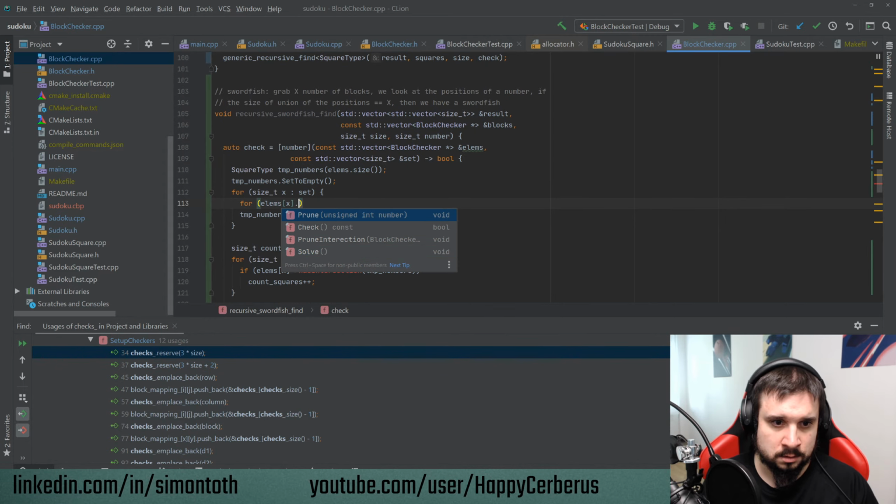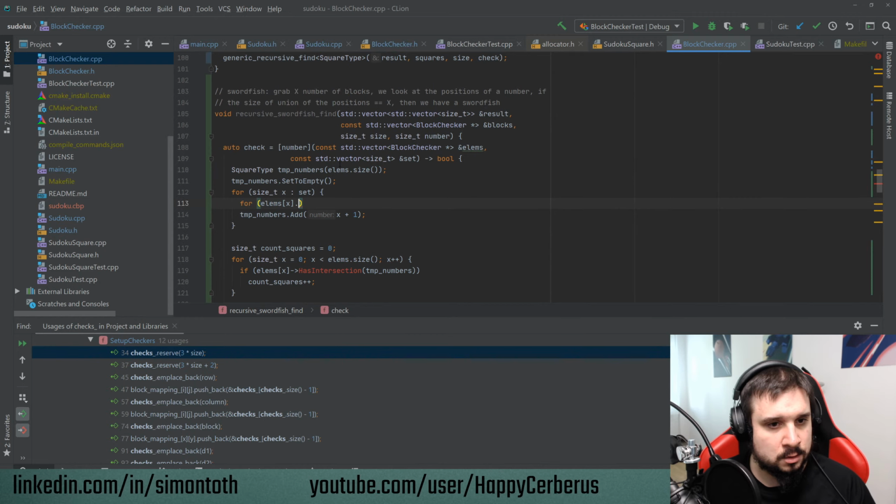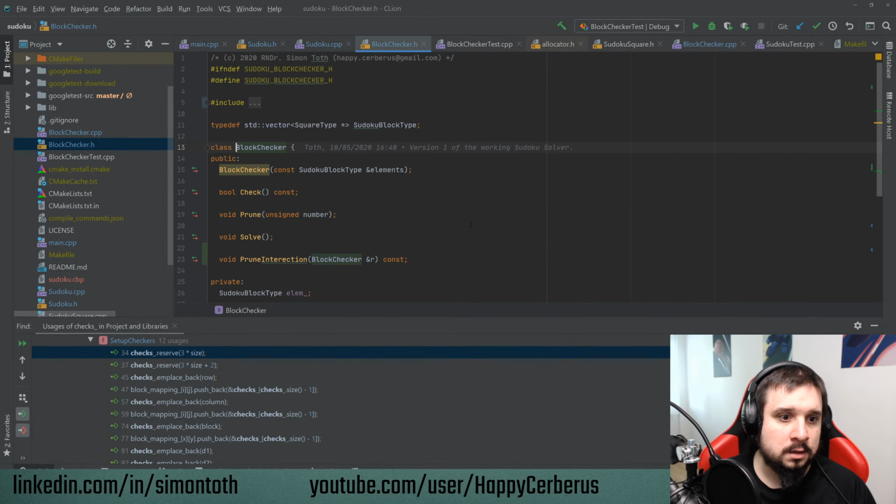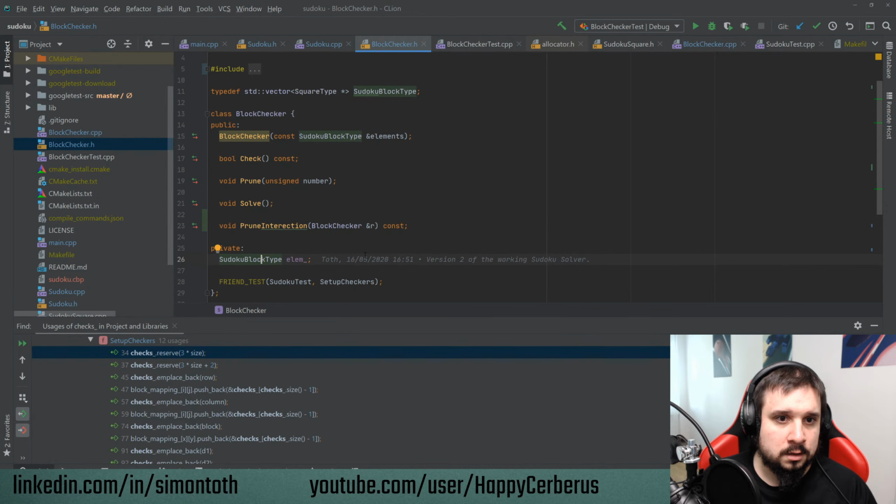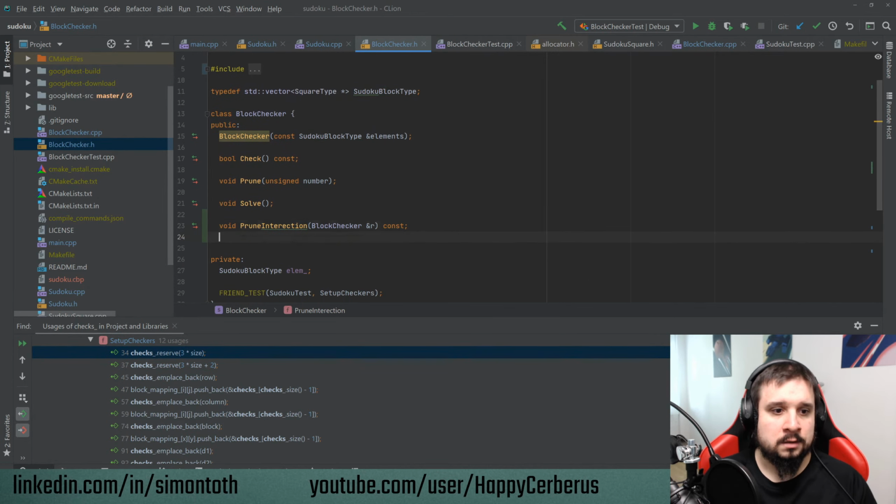We don't have a way to get at the squares inside of the block checker. That's annoying. Yeah, okay, let's just make this closed std vector square type. And yes, I will need to have like one stream where I just do a cleanup, because the interfaces are getting very, very hairy. Squares. Right. Square type, get squares, right.